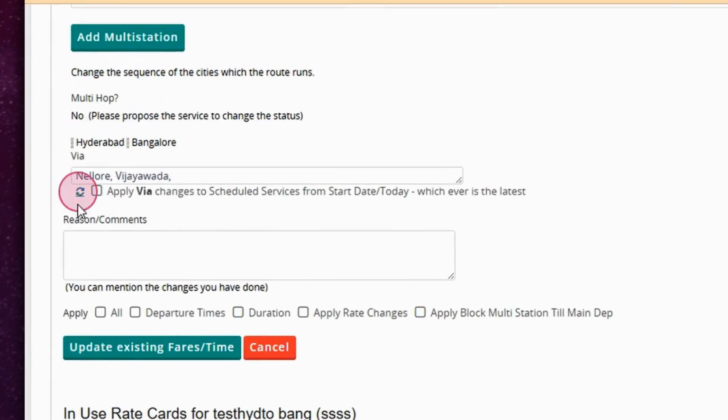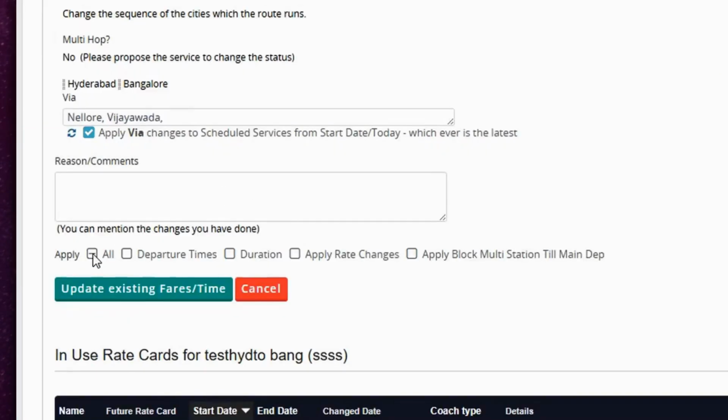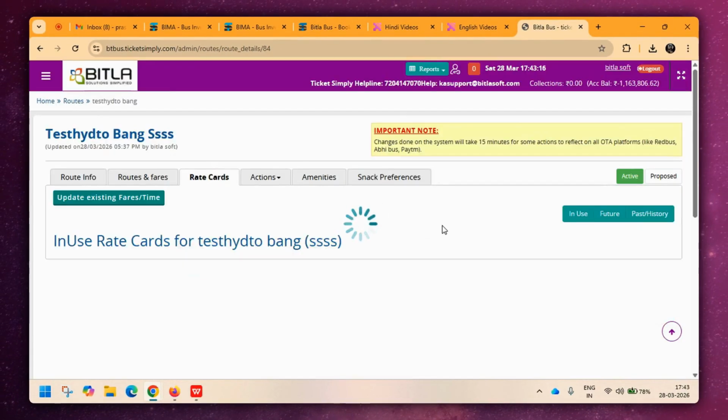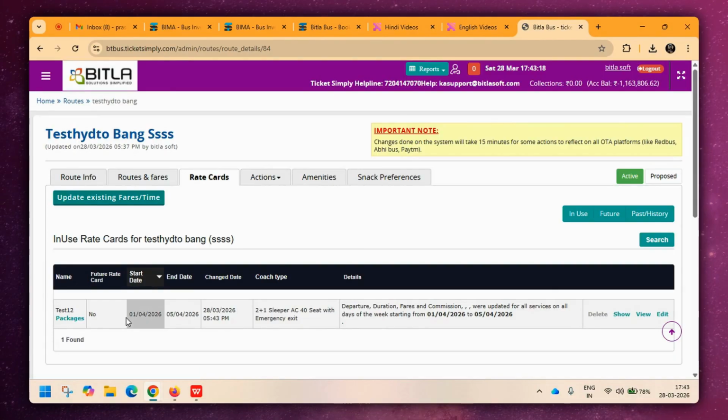Next, we can refresh, apply all checkboxes, click on Apply, and then click on Update the existing fare and time. Then click. Now we can see the test rate card from every 1st to every 5th. The rate card has been created. In this rate card, if we want to make any modifications, such as changing the timing, adding a multi-stage, removing multi-stage, or adding or removing boarding and dropping points, we can do so easily.